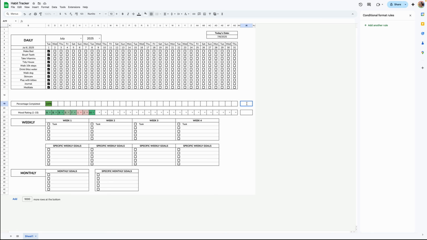Okay, in cell AI19, we'll do equals IFERROR, SUM, parenthesis, and we can highlight all of the percentage areas, parenthesis, divided by COUNTIF, parenthesis, oh, I missed one.